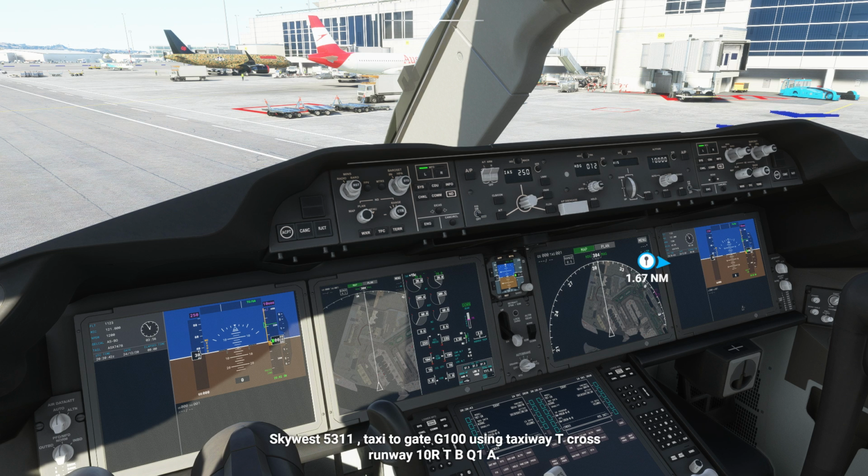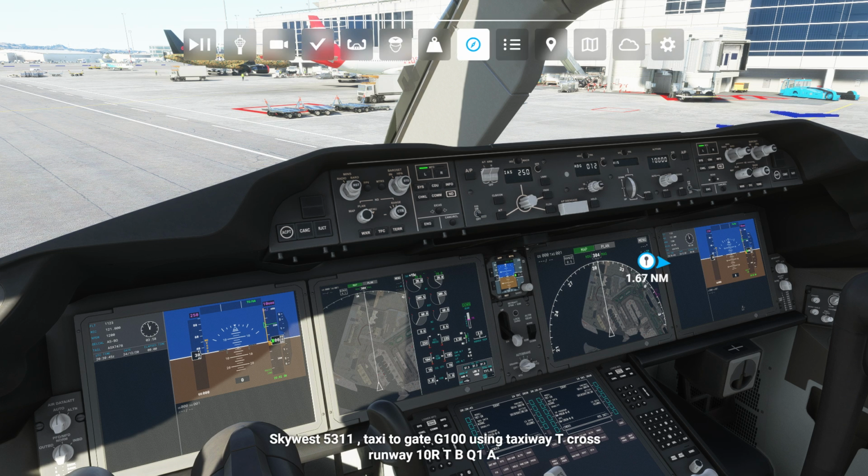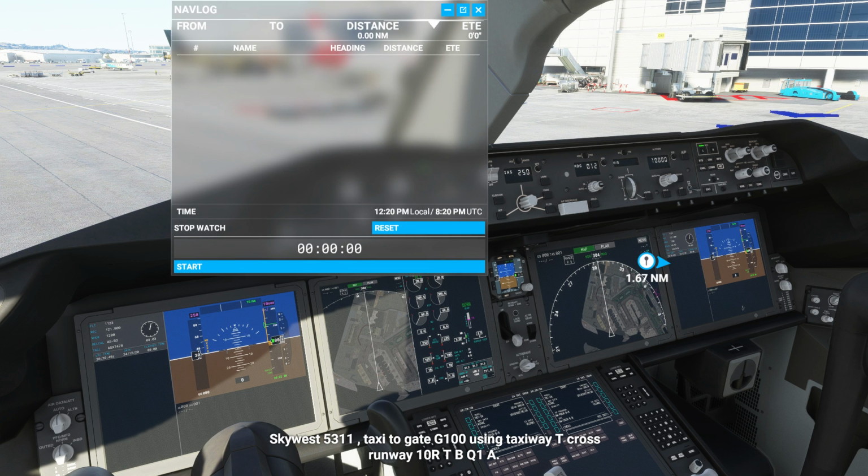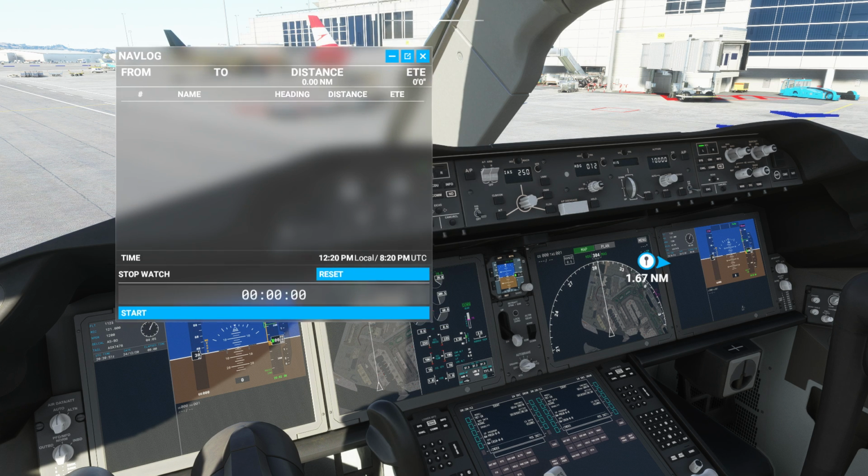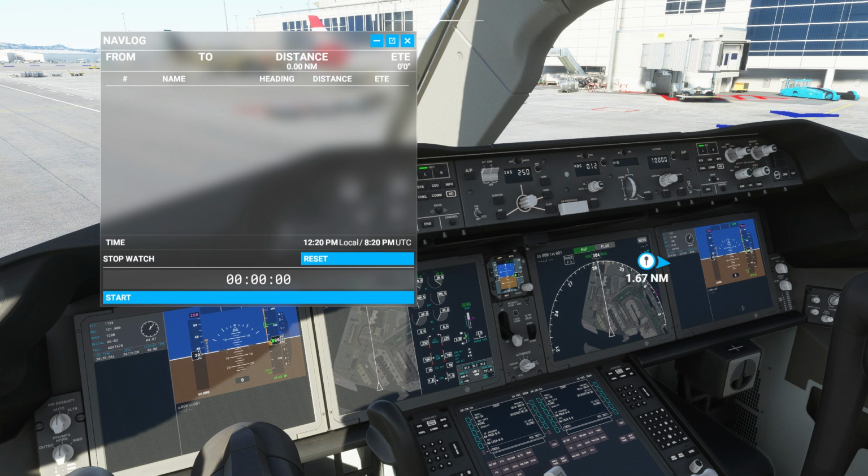Check your nav log, since I don't have a flight plan really. I didn't create one. I just departed from a gate just to show you guys. So normally you would have a flight plan.